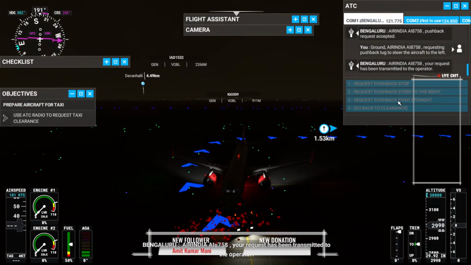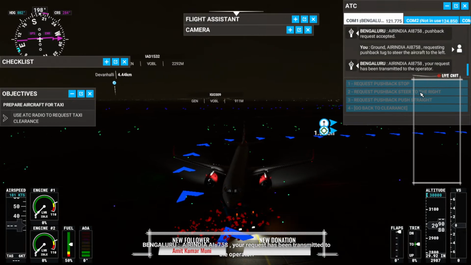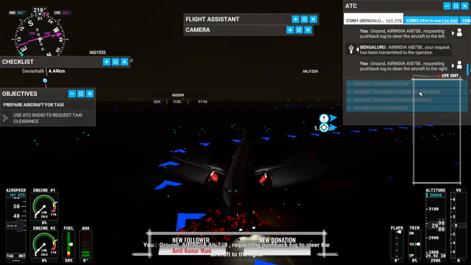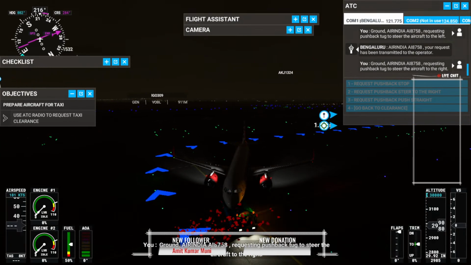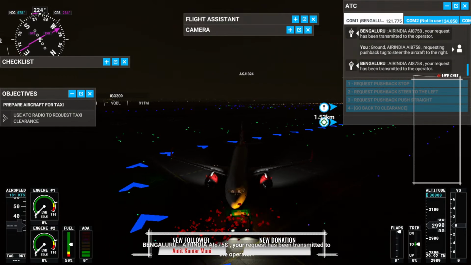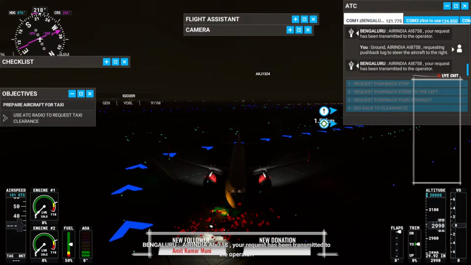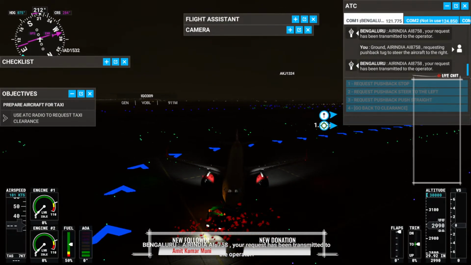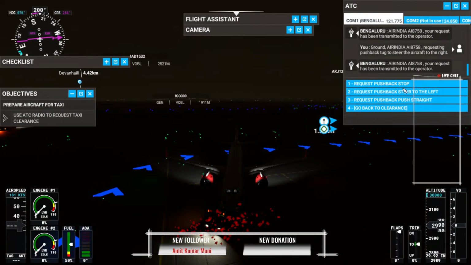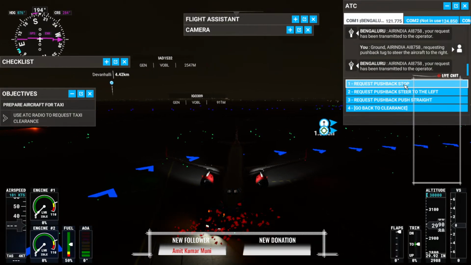Your request has been transmitted to the operator. Oh, I'm so sorry, my bad. In place of right, I asked him to go left. So Ground, AirIndia Alpha India 8758, I'll just ask him requesting pushback tug to steer the aircraft to the right. Again, it will move me to the right. AirIndia Alpha India 8758, your request has been transmitted to the operator. My bad, totally my disorientation here.